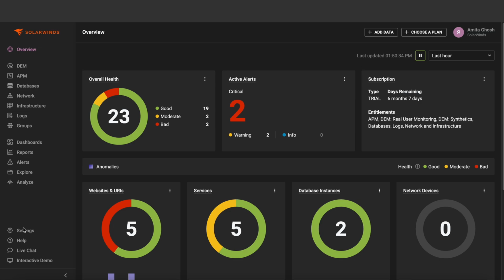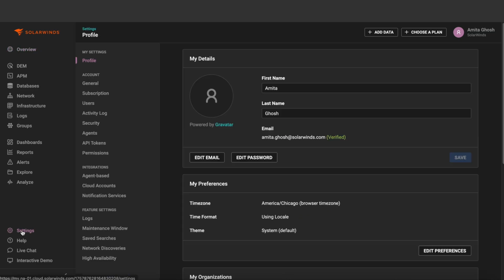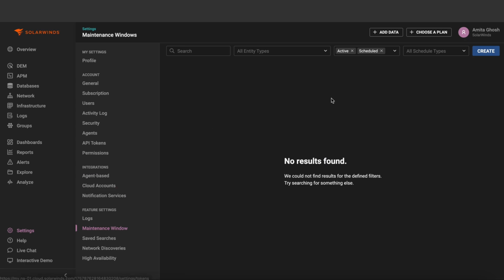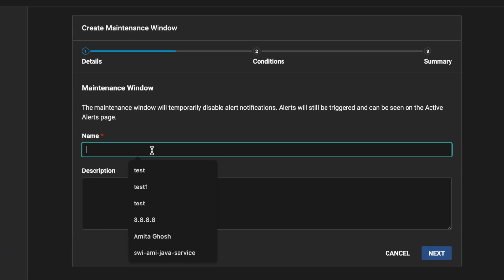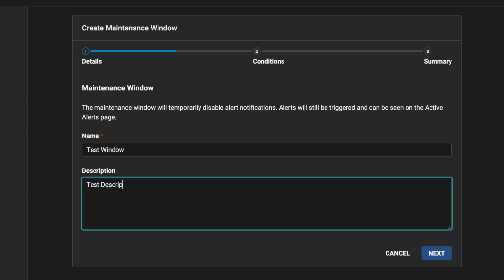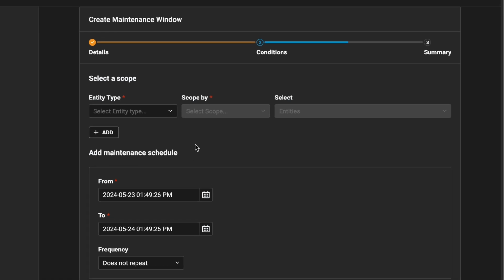To create one, go to Settings, click on Maintenance Windows, and click on the button Create. Provide a name and a description for your maintenance window. Select an entity type.